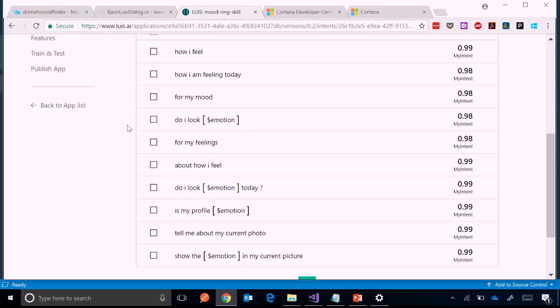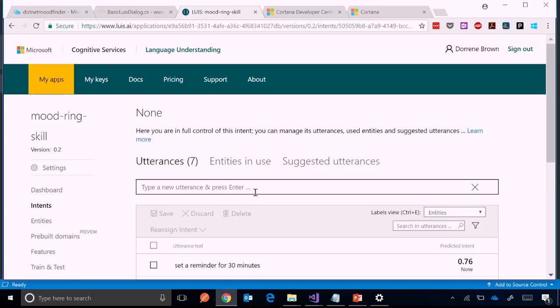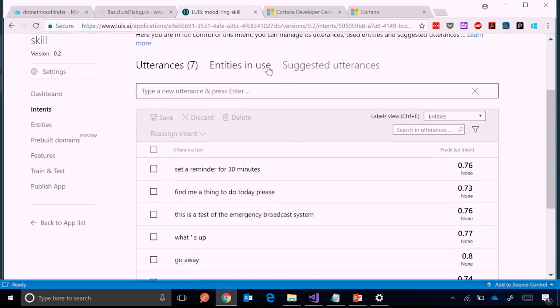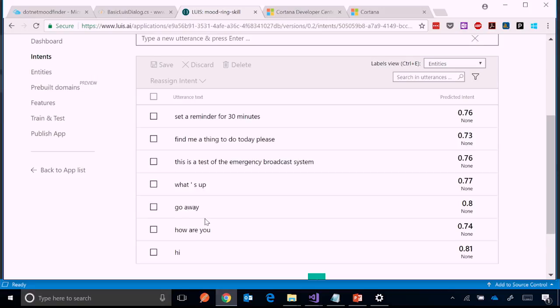What I've also done is I've actually trained some negative intents here under my none intent. So this is teaching Cortana what not to look for, which means that she's more likely to pick up on things that are actually important. So you can see things like go away, or this is a test, or find me a thing to do. None of these are really relevant to what it is we're setting out to do. And so we'll just kind of leave these alone for now.